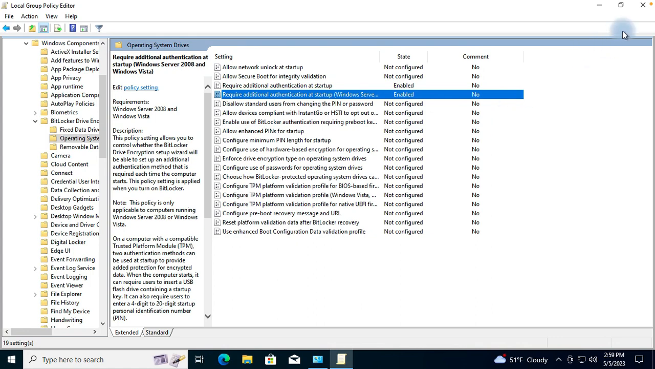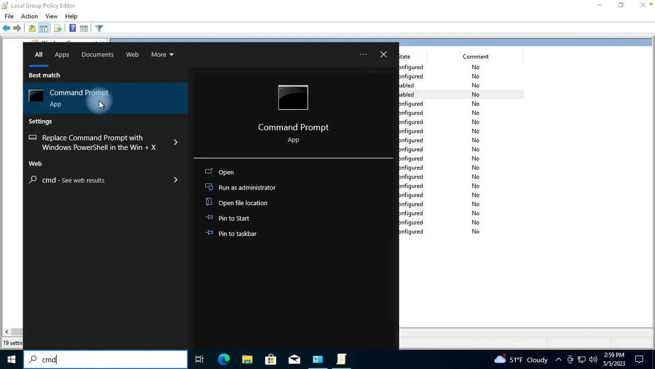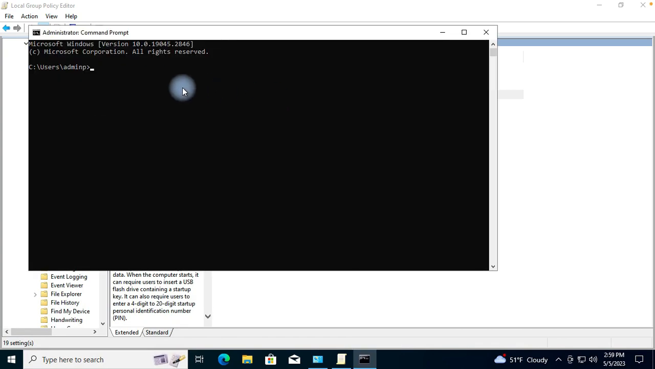After that, update your policy. Open your command prompt and type gpupdate /force.